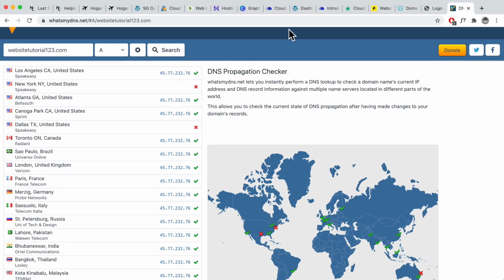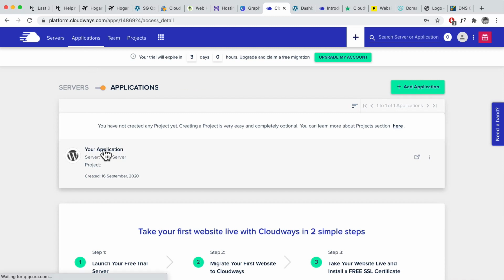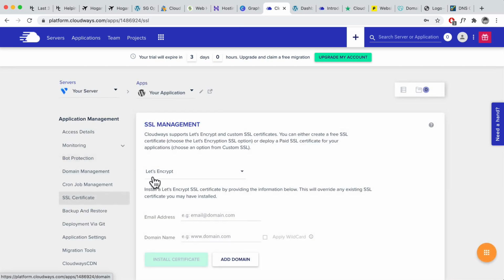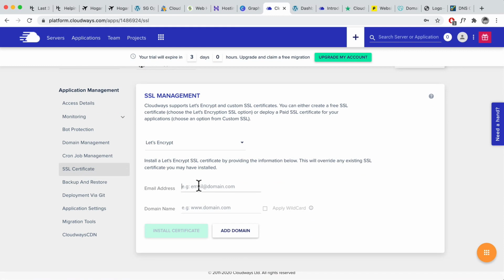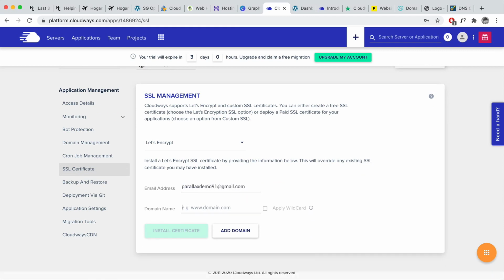Now, once that is done, you need to install the SSL. So let's go back over here. Let's go to our applications and click on your application. So I am going a little bit faster because I just wanted to show you guys, and you guys can watch my full tutorial below. So SSL Certificate. Let's just put in the email, parallaxdemo91@gmail.com. And for the domain name over there, and install the certificate on there. Okay.